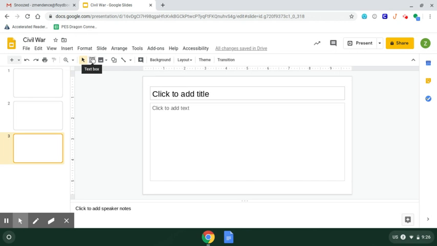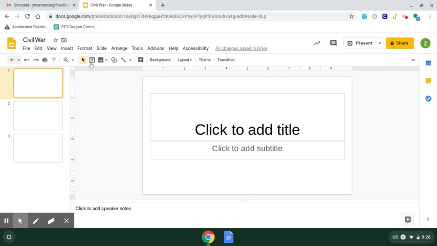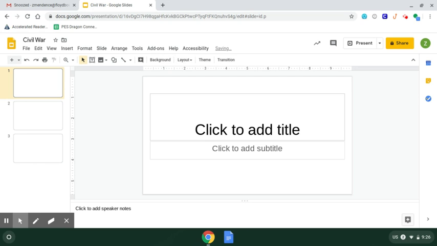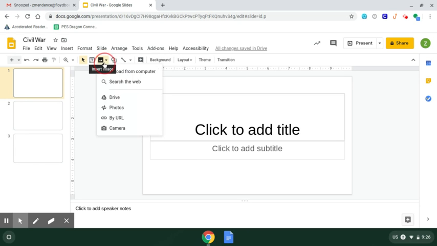Okay. Right here is the text box. Now there's already some text box in here. If you want to make one, you click on text box, hold your mouse, and you can make it as wide, fat, or skinny as you want. Then if you let it go, it creates a box. If you didn't mean to make it or you want to get rid of a box, what I always do is click up here, actually on the box, and push delete, and it will get rid of the box for me.